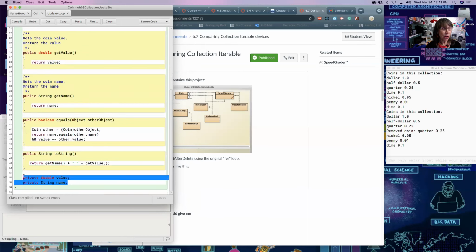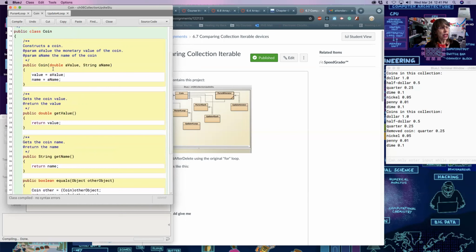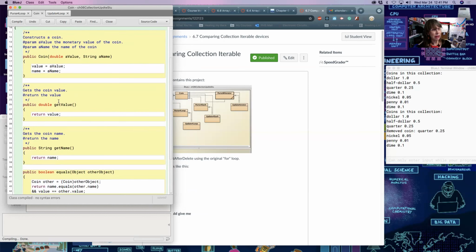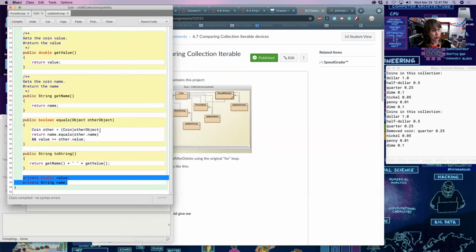This is all private, so the methods that know exactly how to handle things will handle the data. And of course, every class, every ADT will have its own version of get and set methods. So here we have the constructor. It takes two arguments, a double, which is the value, and then a string that is the name of the coin. And then we have the getter methods. I don't see any setter methods.